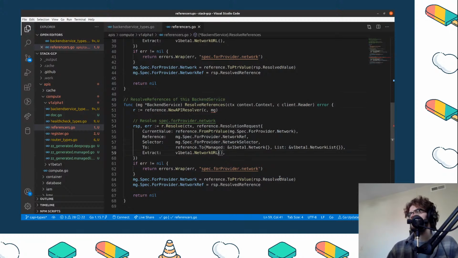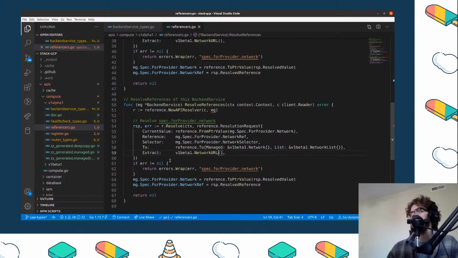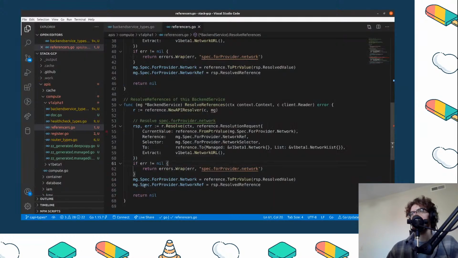And okay, so all of these are going to look pretty much the exact same. Still says it doesn't like that. Did the make generate work okay? Anyway, we can come back to that. Okay, so this, we're going to use the same network selector here. What I want to note to do, resolve references to health check and instance group.